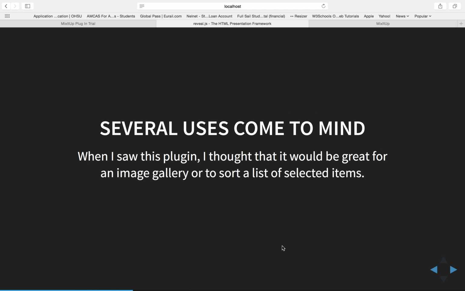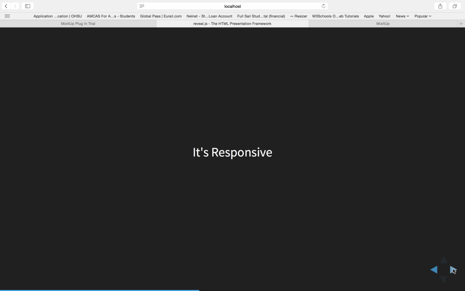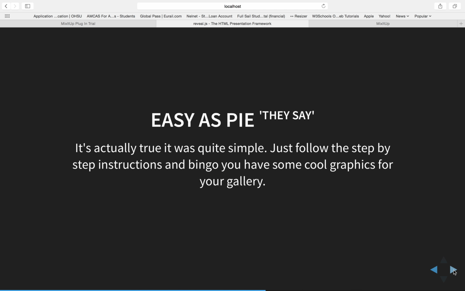Plus, like I said, I thought of plenty of uses for it. It's responsive, so the way it's set up, it scales perfectly on any different screen. You can test it out with resizer, and it's nice. And I'll show you that once we get to the example.